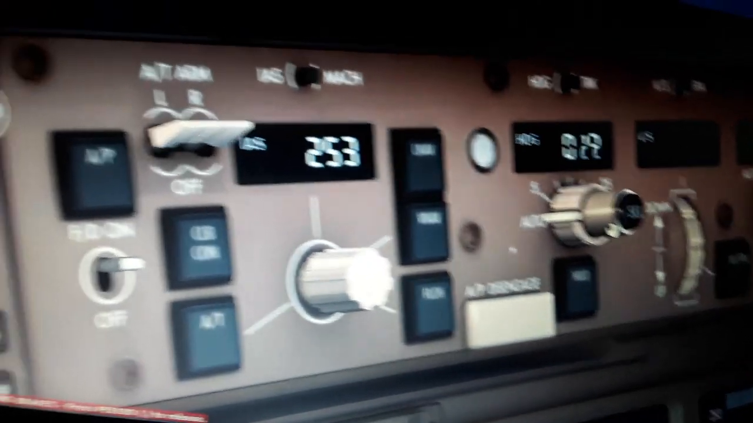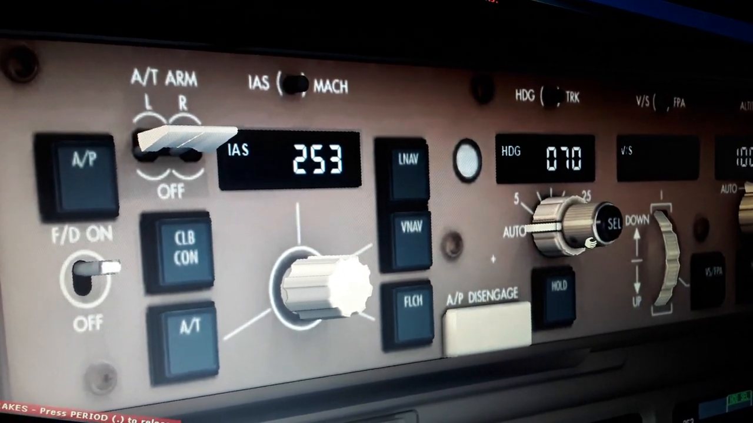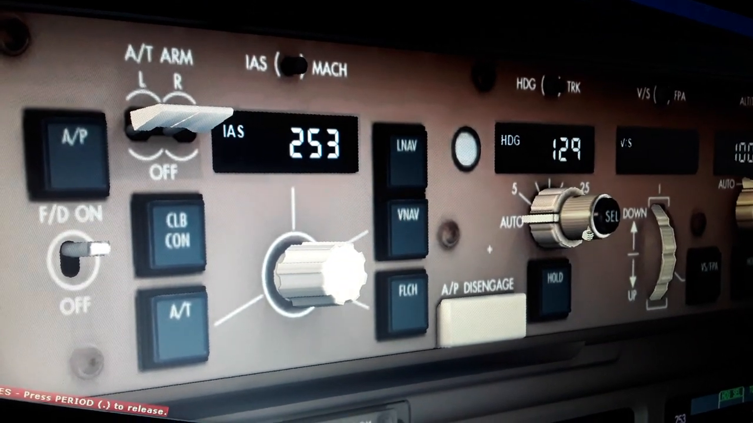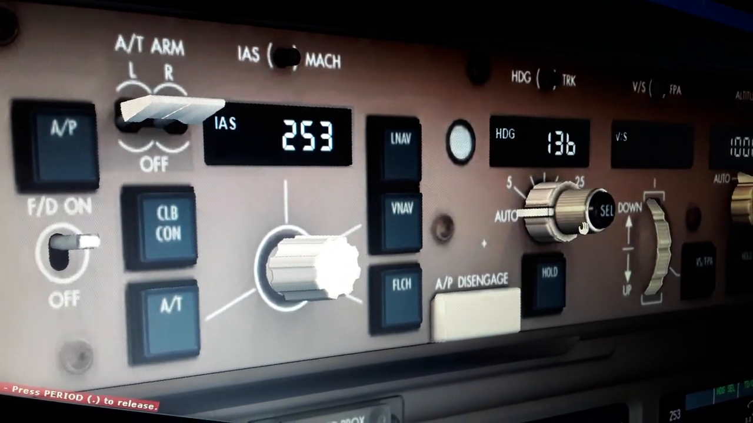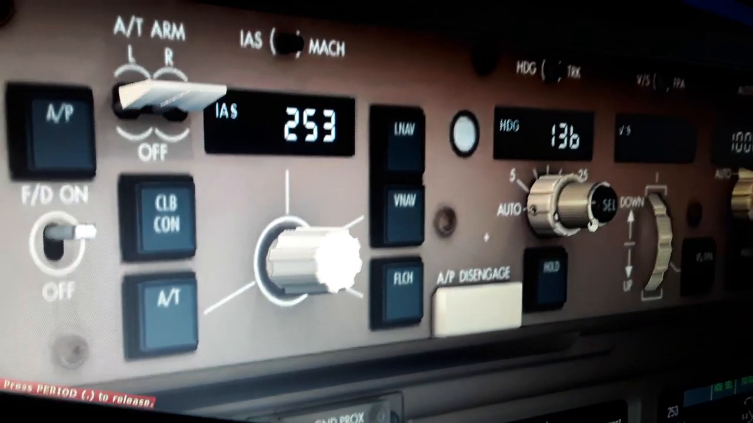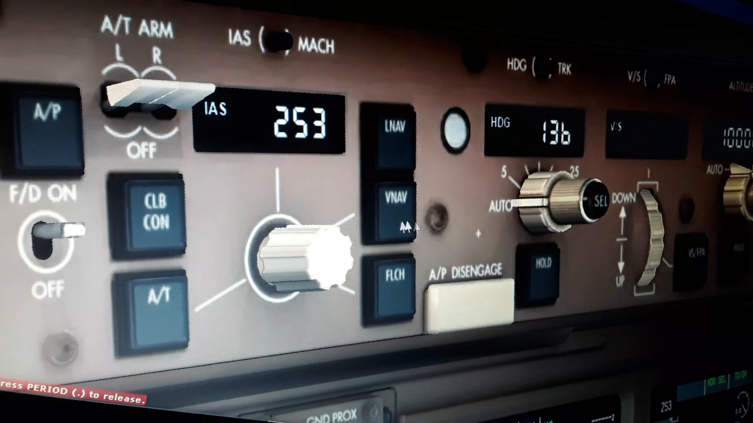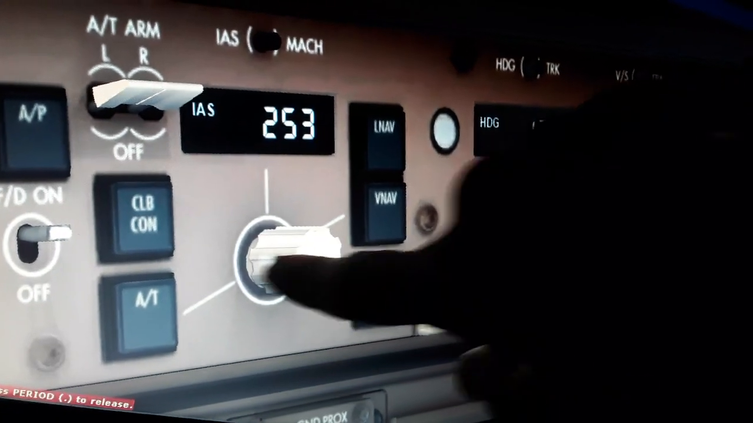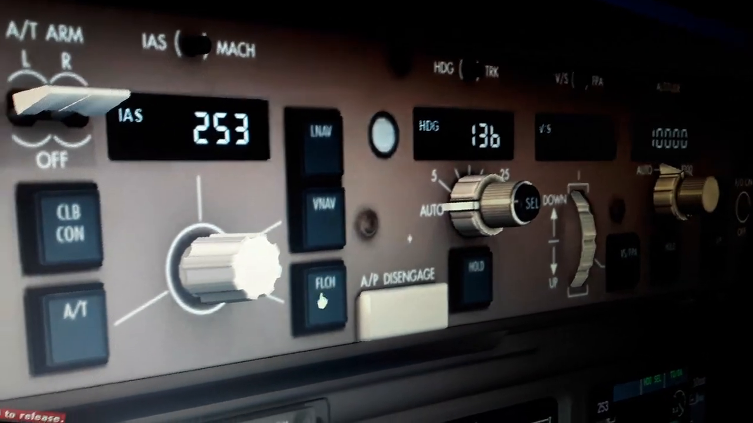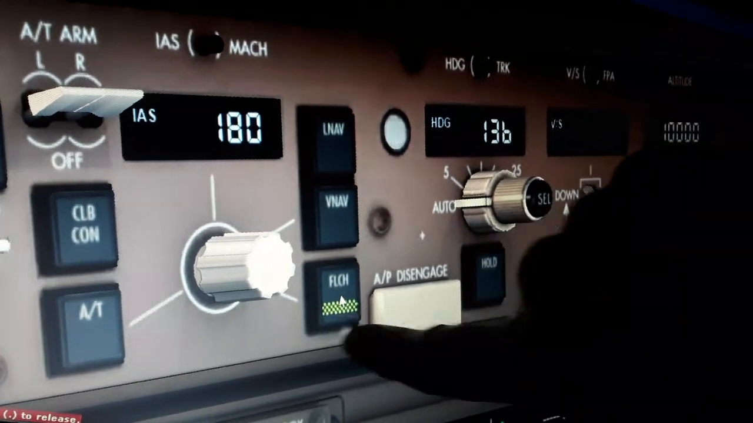We can change the heading to a different heading, like the runway heading. We can select a bank angle limit here. You can see. Also, this switch over here is depressible. To select an item, we can press the flight level change here.